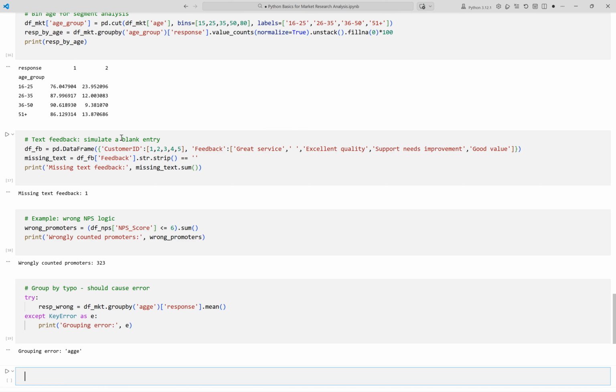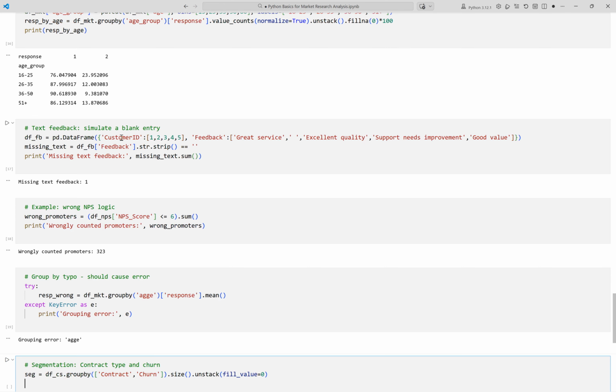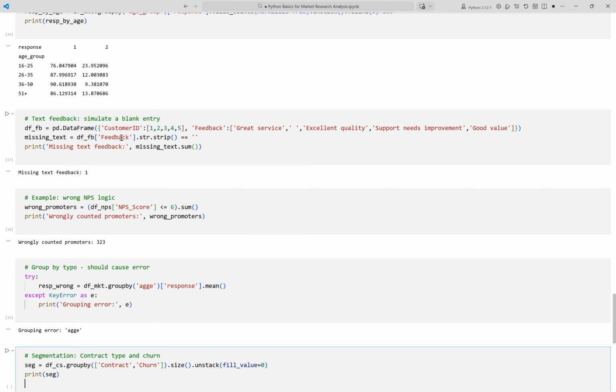Segmenting customers by contract and outcome reveals where to add retention incentives. We provide a business-first comment. We count how churn and contract type combine, giving exact numbers. We print the segmentation table for teams to take direct action.